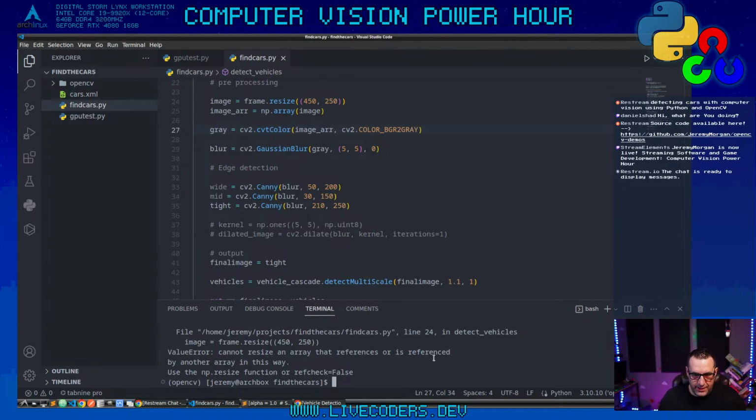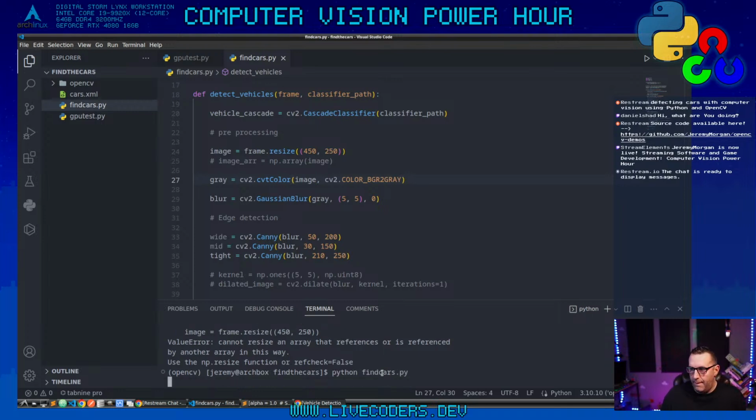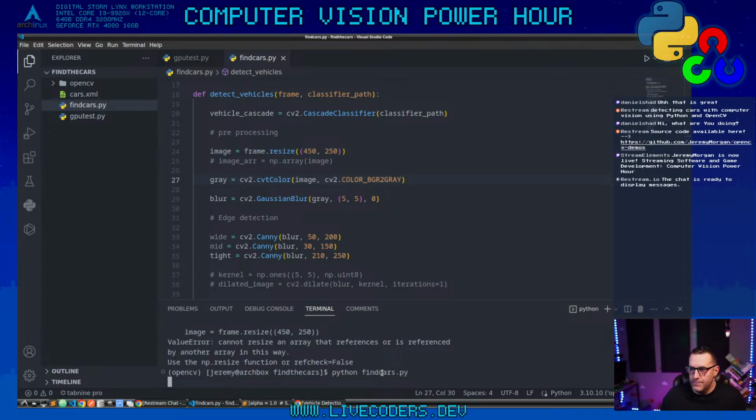Cannot resize an array that references or is referenced by another array in this way. So it is not allowing me to resize, but let's try skipping that part of it and just resizing our frame. And see if this works.